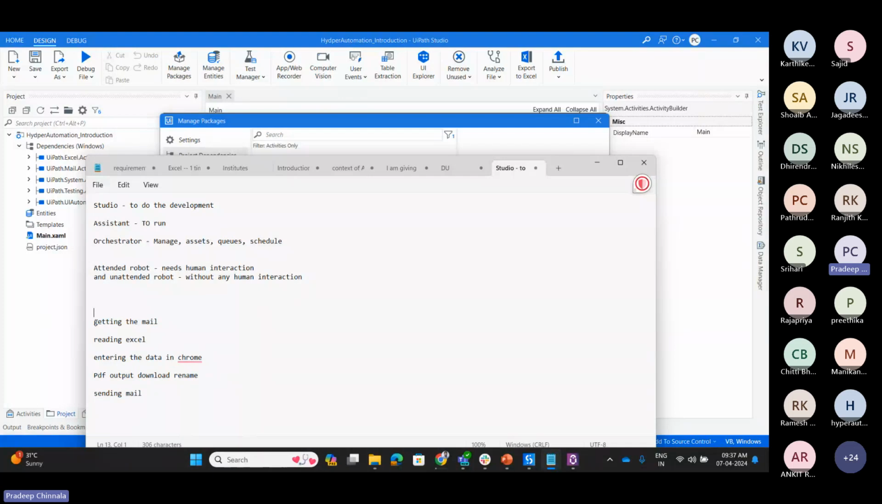If you are going to do this automation, what kind of activities may we require? That's the first thing, right? Before starting the project itself, you should know what kind of activities you are going to use. First, getting the mail: for that we have to use mail activities. Then reading the Excel, we need Excel activities. Entering the data in Chrome, we need UI activities. For the PDF, we need PDF activities. And for the mail, again, we need mail activities. So to create our project end to end, these are the things we require.